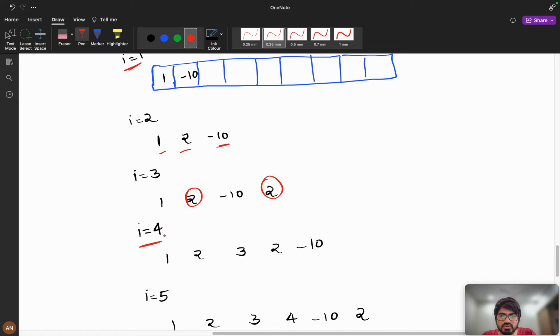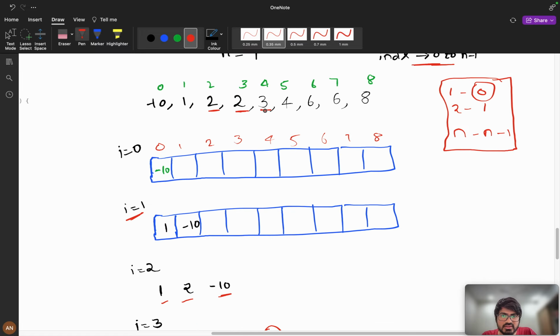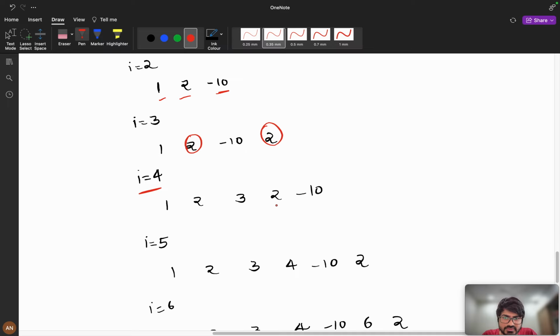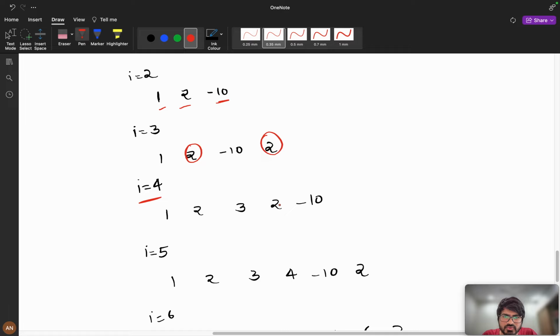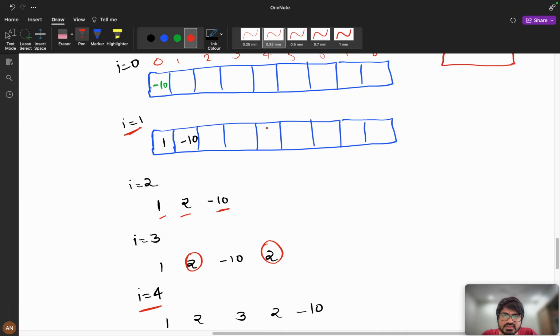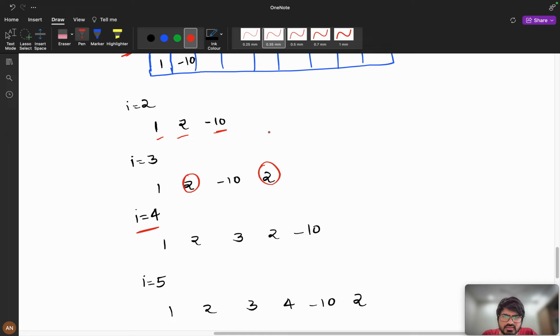At i equals 4, you can see 3. 3 means at index 3, yes, I can definitely swap. At index 3, my element is not 3, so I can swap it. So here we are swapping it. i is equal to 4, right? i is equal to 4. This is 3.